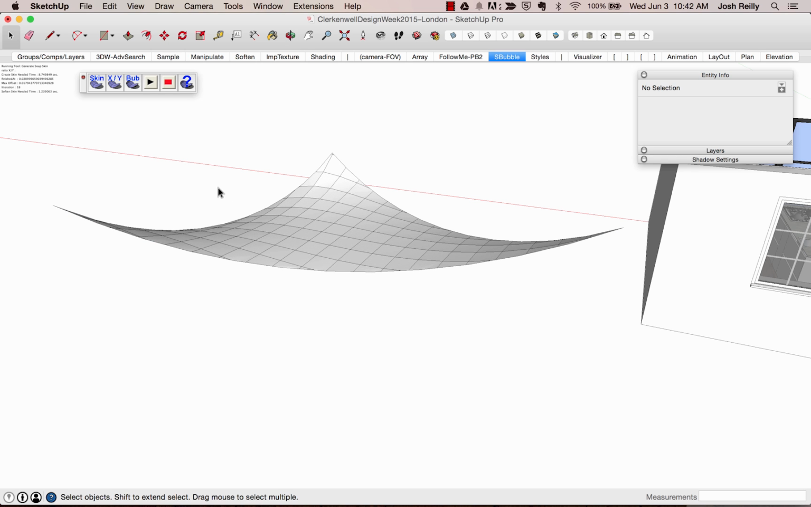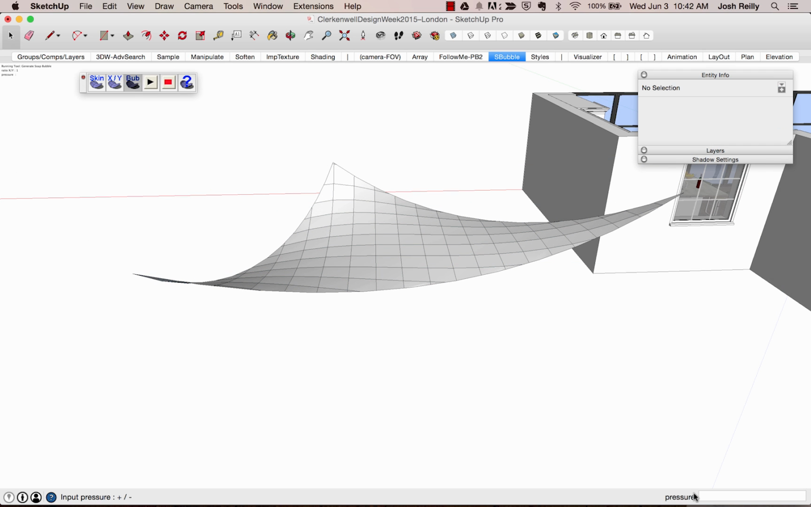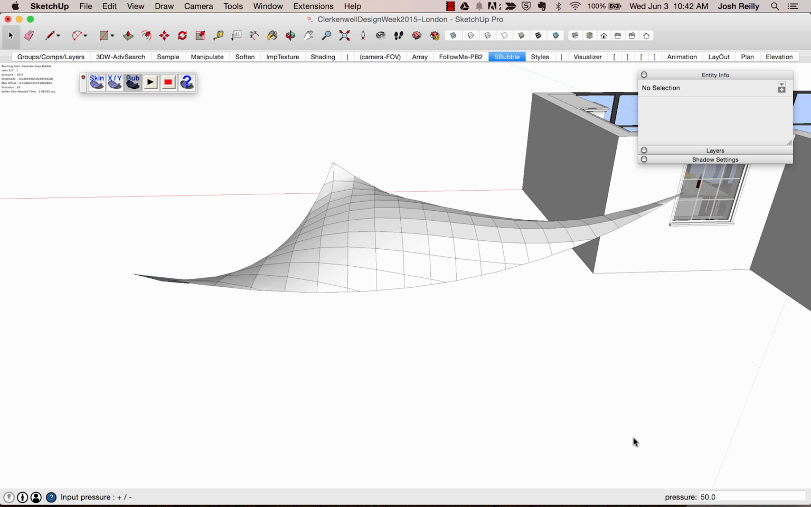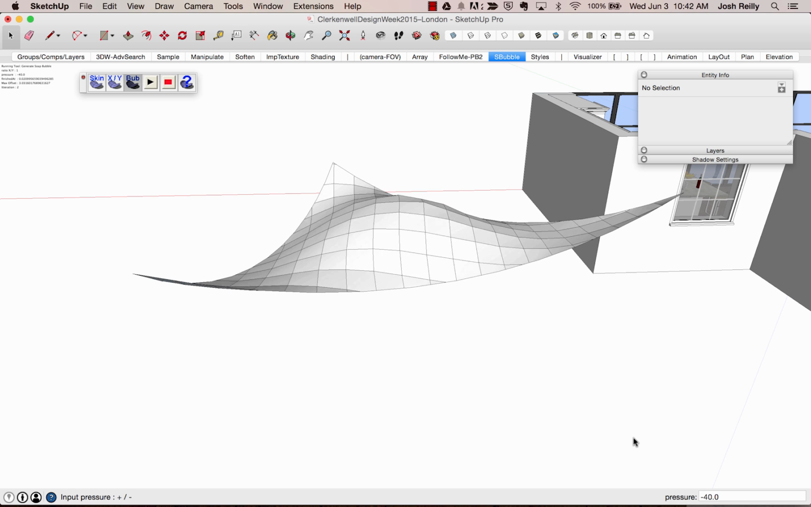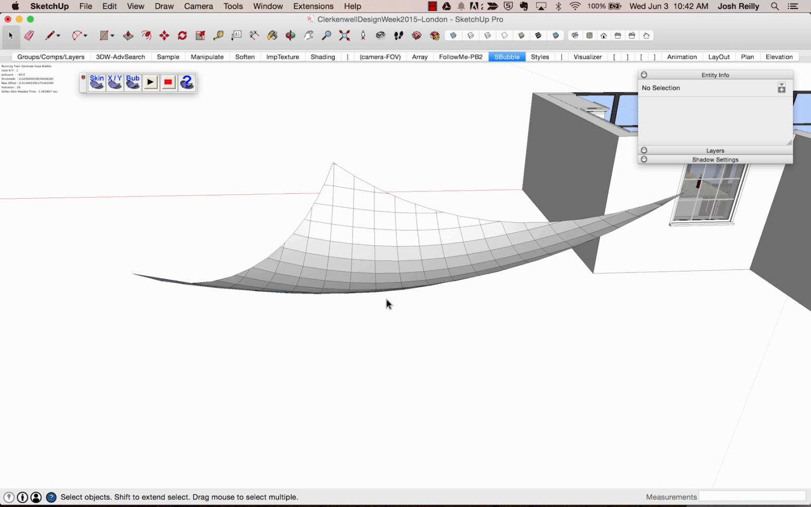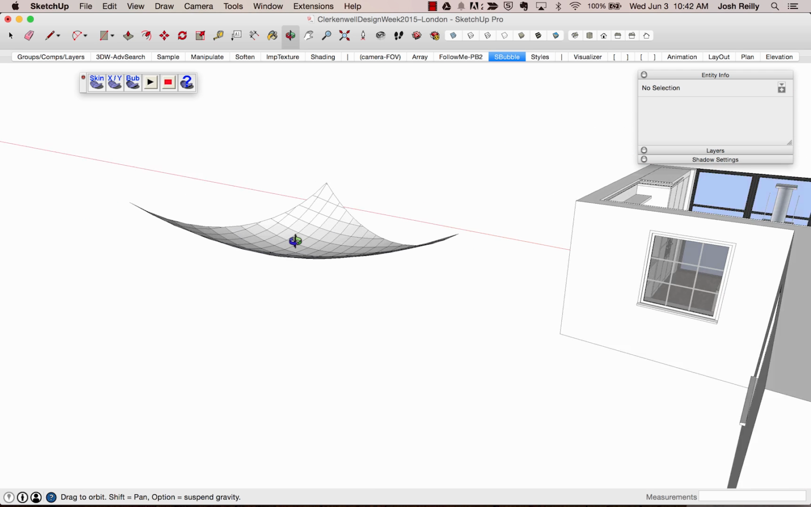I can also change the pressure of that as well. If I click on that, go to this button here, you can see it now says pressure. I could type in 50, perhaps 100. Could even do a negative number to go the other direction. So that's just a pretty fun extension to show, just to help you understand what extensions can do.